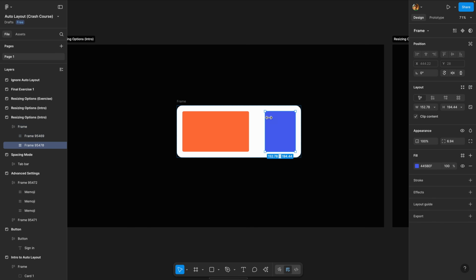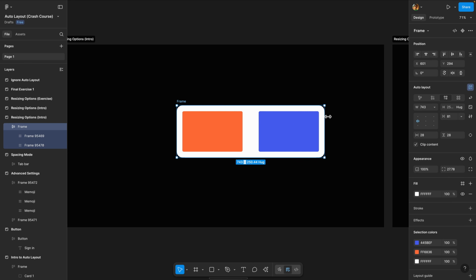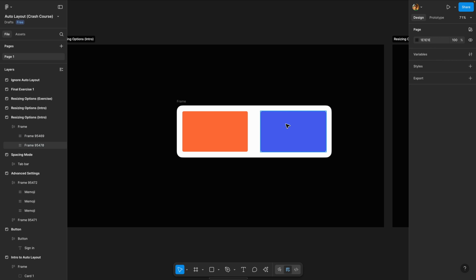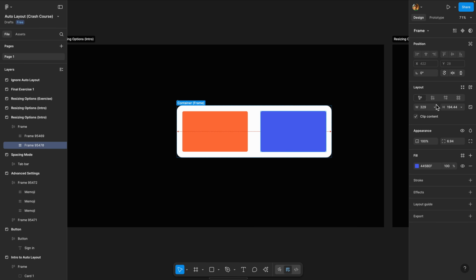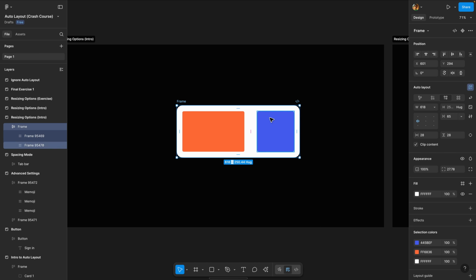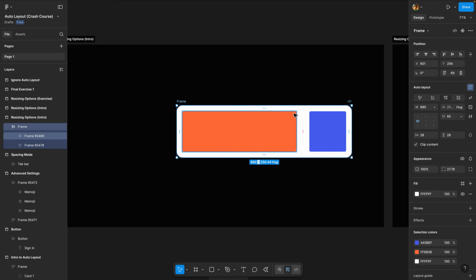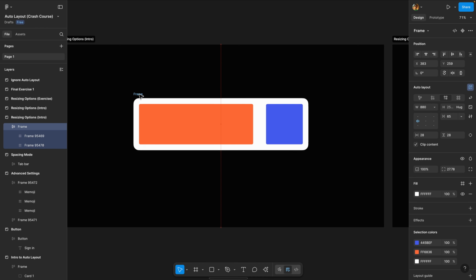But what if I set this one to fill container as well? Well, if I do that, you'll see that now both of them change dynamically. And the gap between is determined by this property. You can adjust it according to your needs. So sometimes you might need to set the width of one element to fixed. For example, here I can set it to fixed width and just make it a bit smaller and just set the width of this element to fill container. And in this case, this element will be always fixed, but this one will change dynamically. So that's how fill container works.